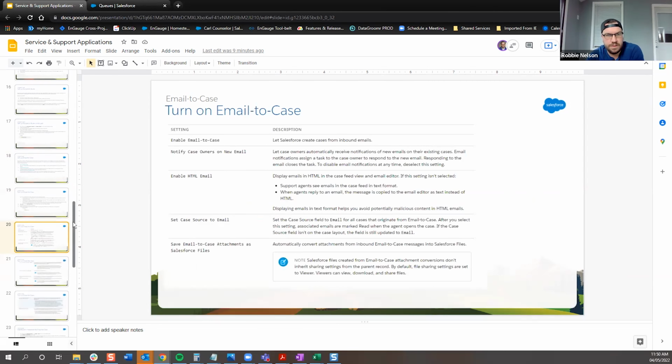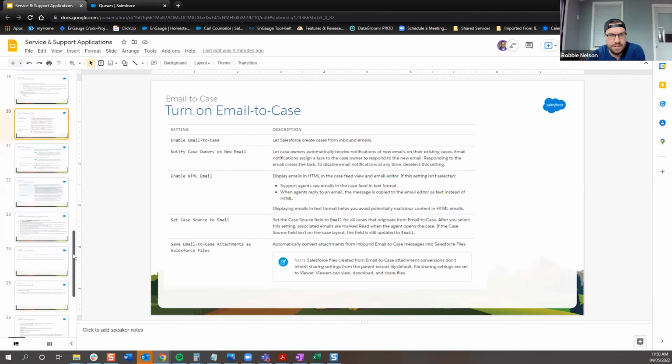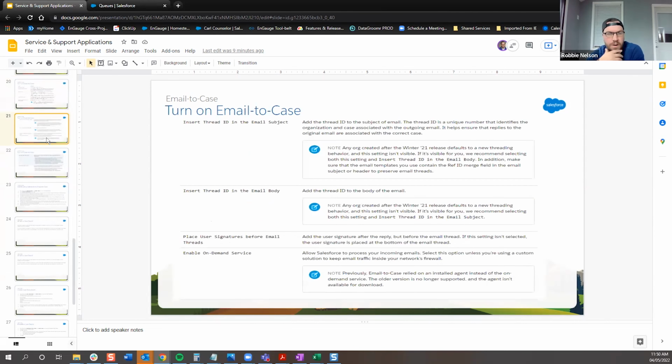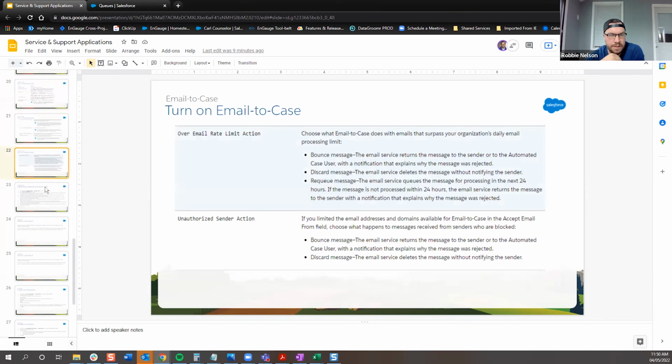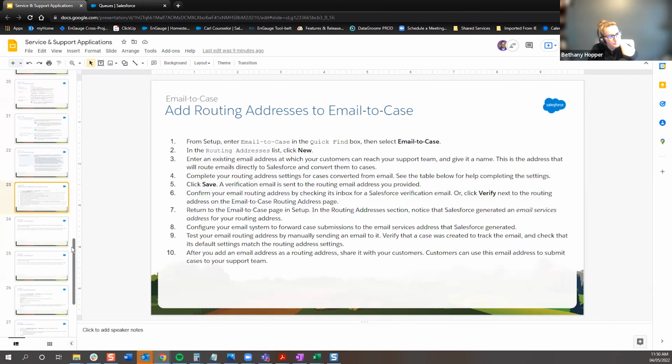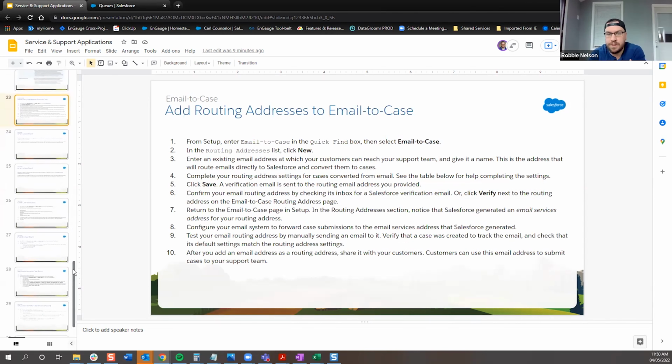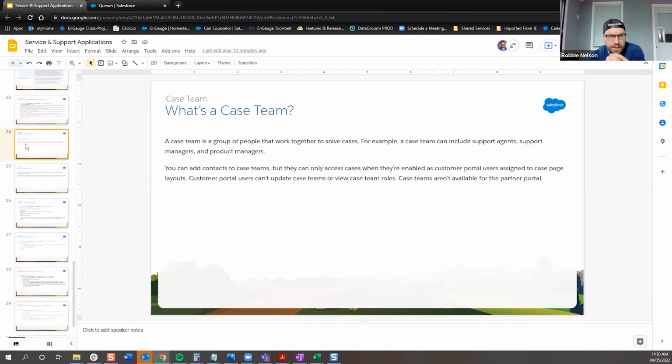Next one here. And this just gives you each of the criteria in here and what the descriptions of them are. I just wanted to include all that because there was quite a bit. And then you want to add your routing addresses to your email to case. Go to the next one.